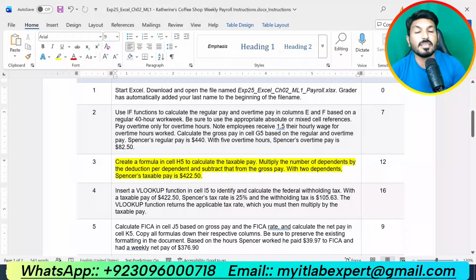Create a formula in cell H5 to calculate the taxable pay. Multiply the number of dependents by the deduction per dependent and subtract that from the gross pay. With two dependents, Spencer's taxable pay is 422.50. So now we are calculating the taxable pay on which the tax is applied.